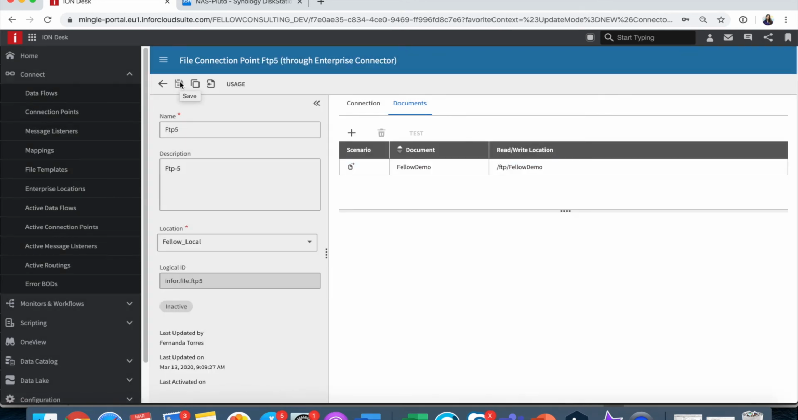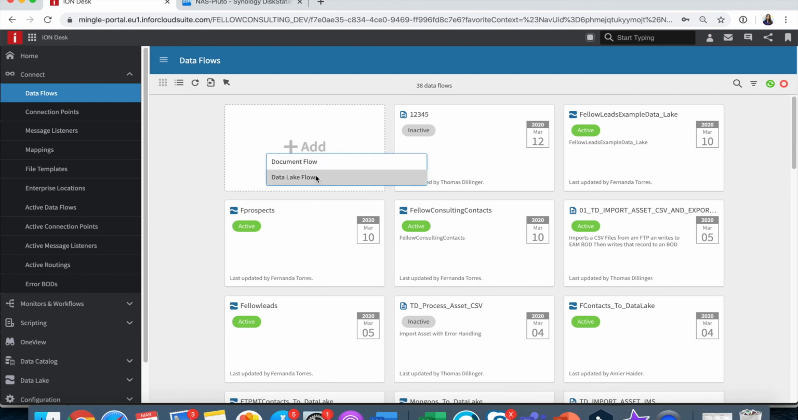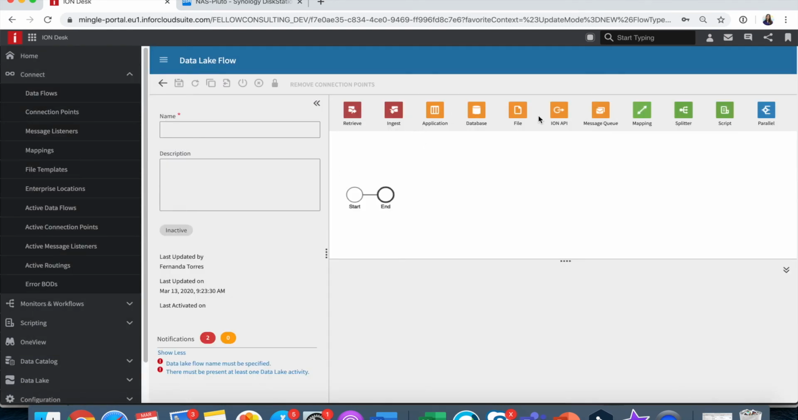So now we have a connection which will be reading this type of document from our FTP. We want to define where our data should go, what should happen with the data. These steps are just a connection point that tells that you can read this type of document from here. We go to Data Flows, add a data lake flow. And here we build our flow.